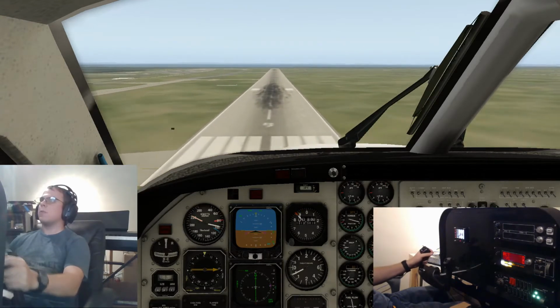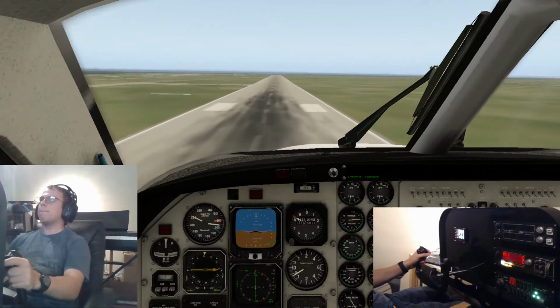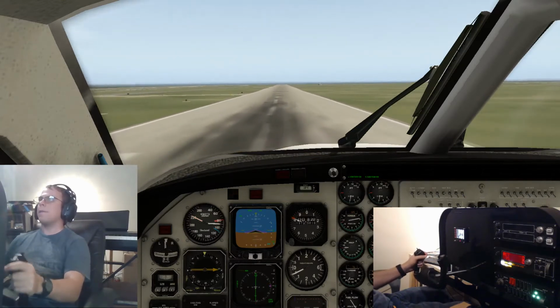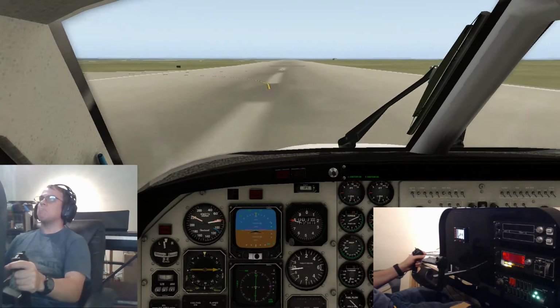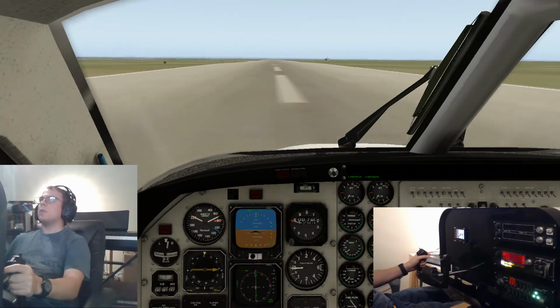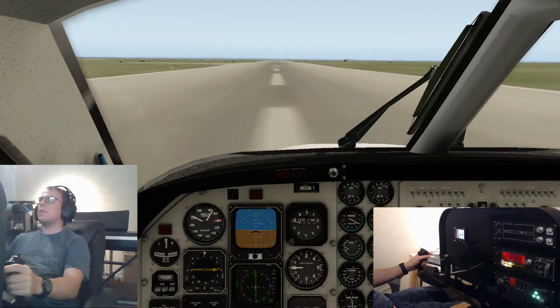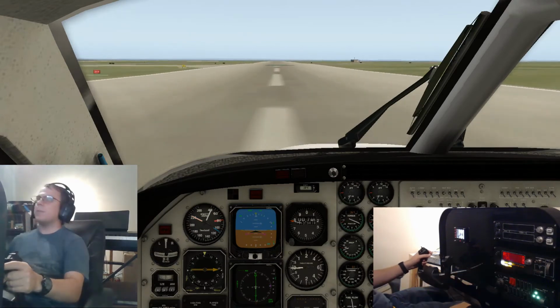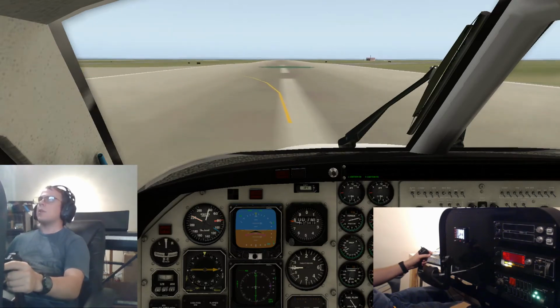We come over the threshold. Full power. Flare. Not my best, definitely not my worst. Coming back into beta. There's reversers. Flaps are coming up. There's 40 miles an hour. Coming out into beta.